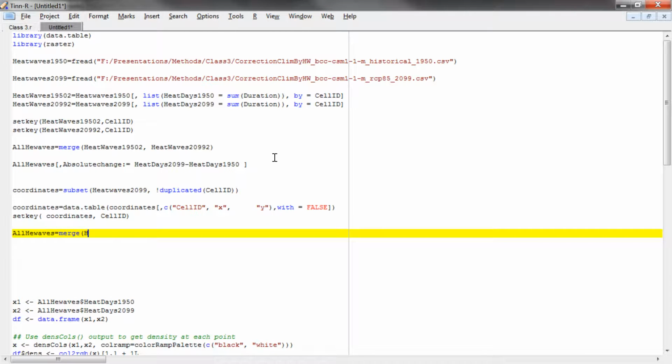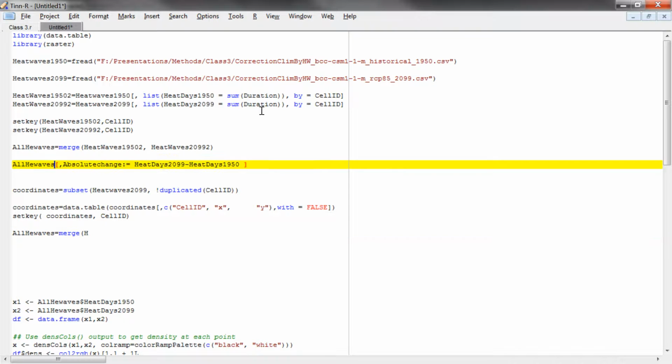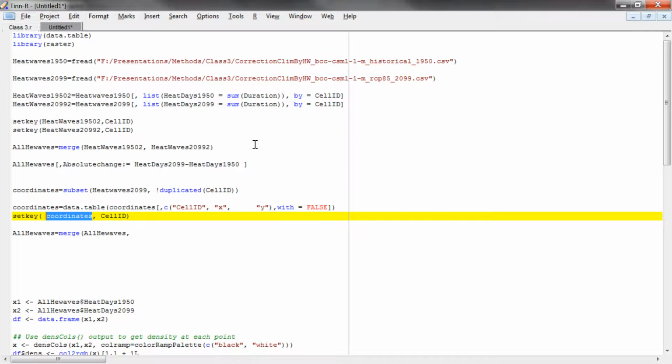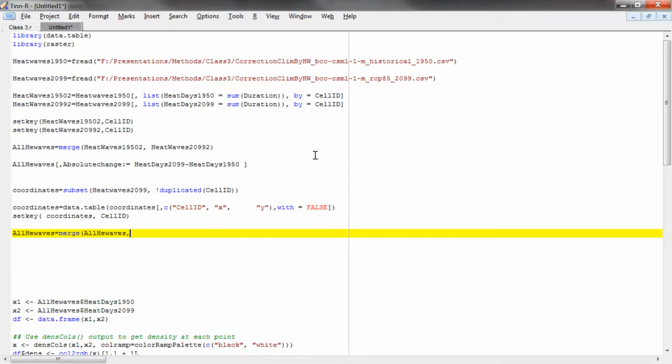So we want to merge. We're going to generate a new variable that is called all heat waves. It's going to contain the database with all of the heat waves, and we want to merge that with the coordinates. Close brackets, and we run this line of code.